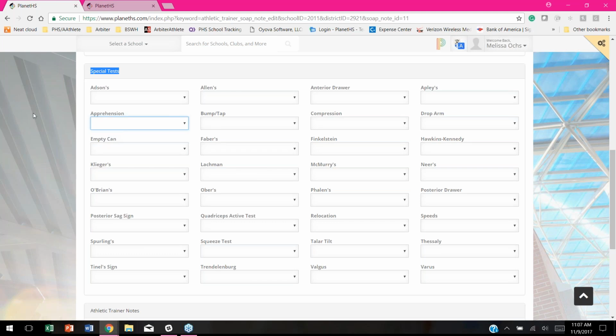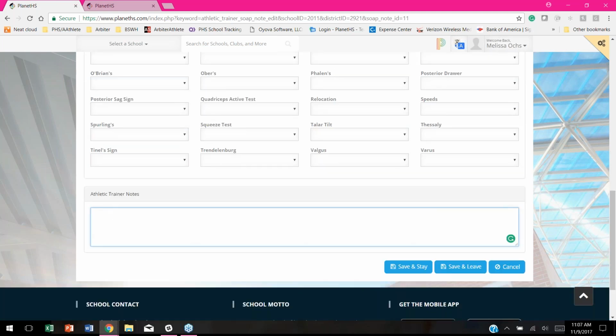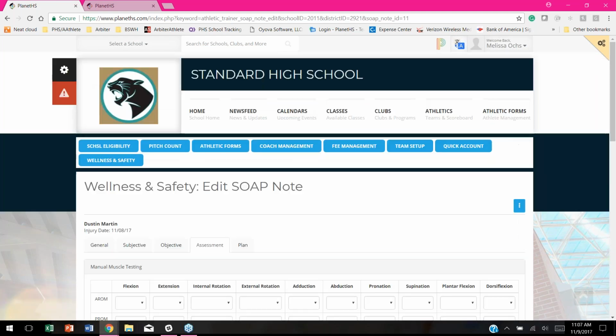So after you've made your selections down at the bottom, any additional notes that you want to make about your assessment, you have the option to do so down here. So if you want to explain something a little bit more in depth or detail, you always have a text box option down at the bottom.